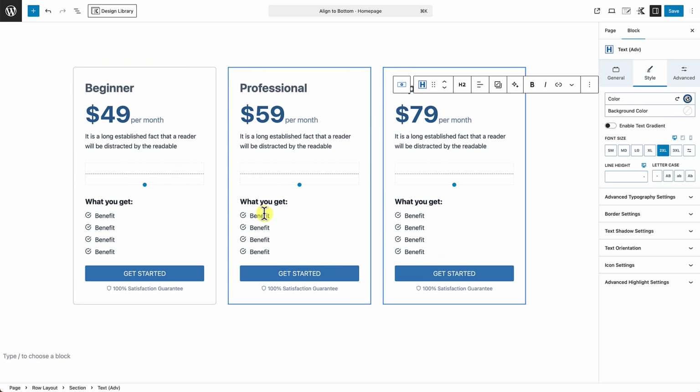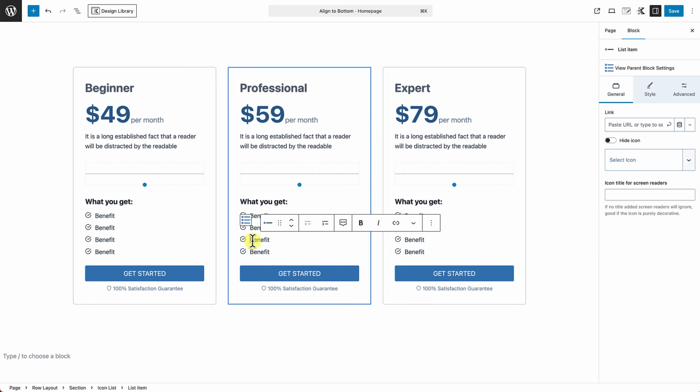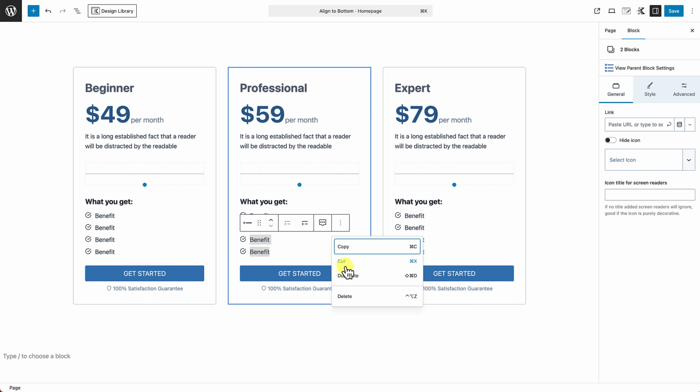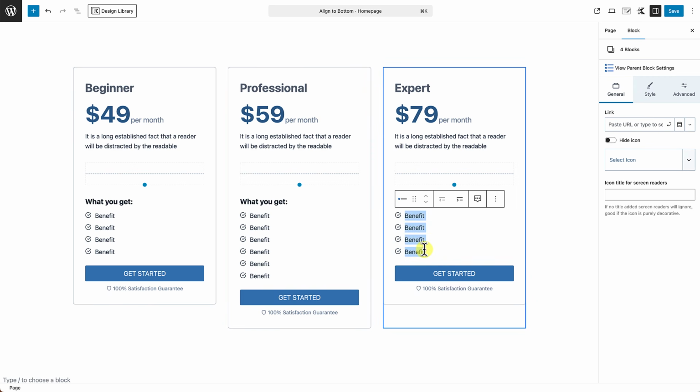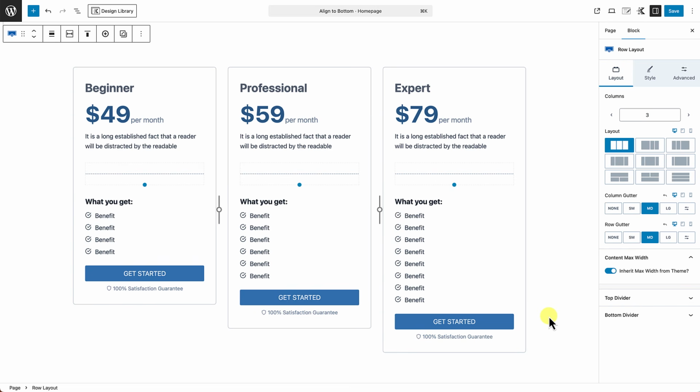All right, and then let's also add some additional benefits here. So maybe we add 2 more to the professional. So I'm going to select both of these, click on the vertical ellipsis, click on duplicate, and that's going to give me 2 more. And then on this one, we'll have 8 total benefits. So I'm going to select all 4, click on the vertical ellipsis, and click on duplicate. That's going to give us some more. Okay. All right, so now we have a nice little staggered pricing table.